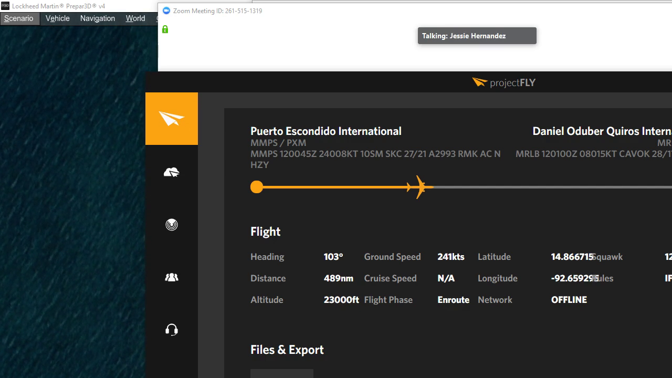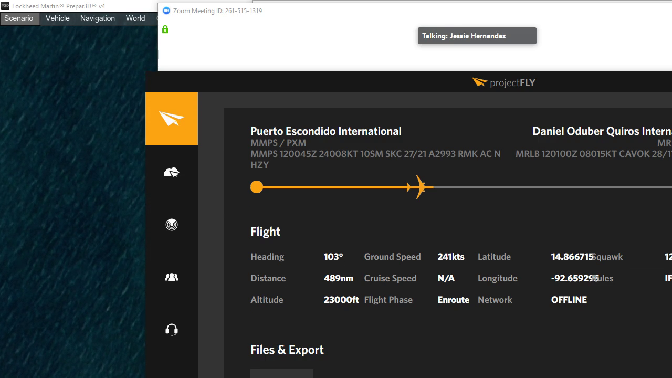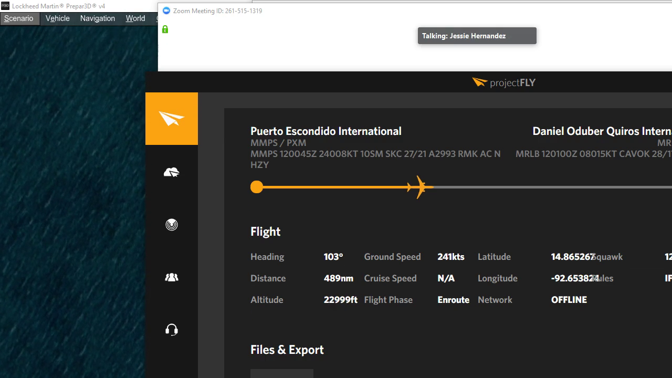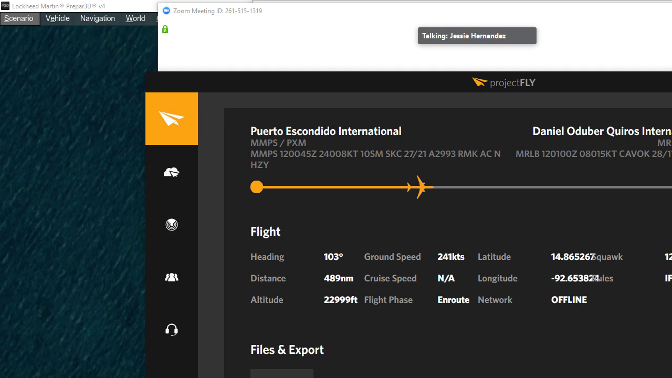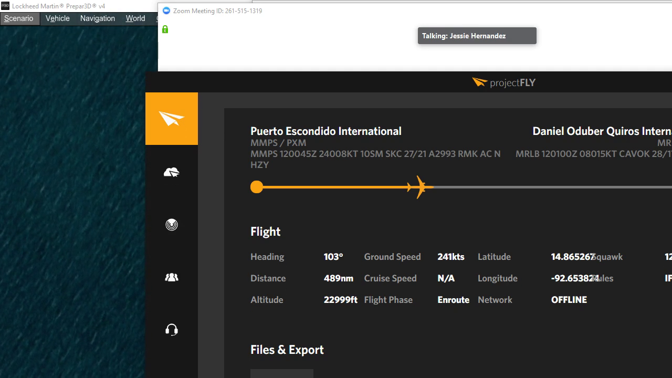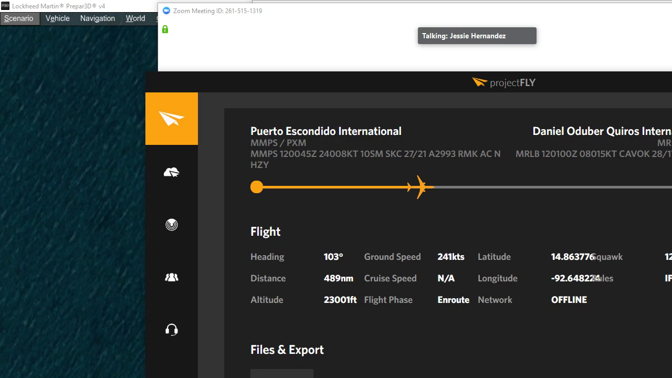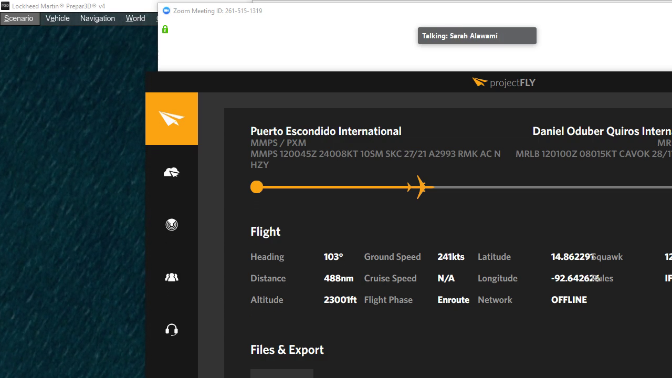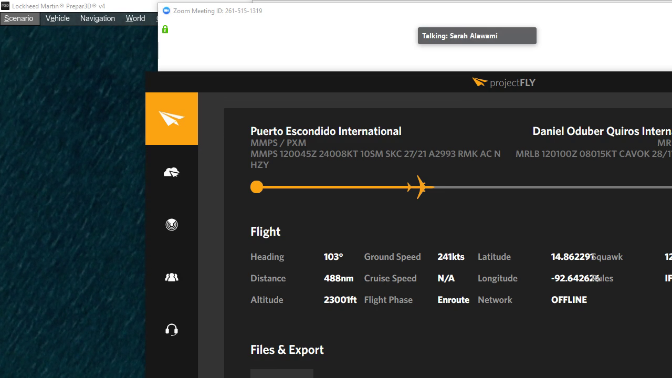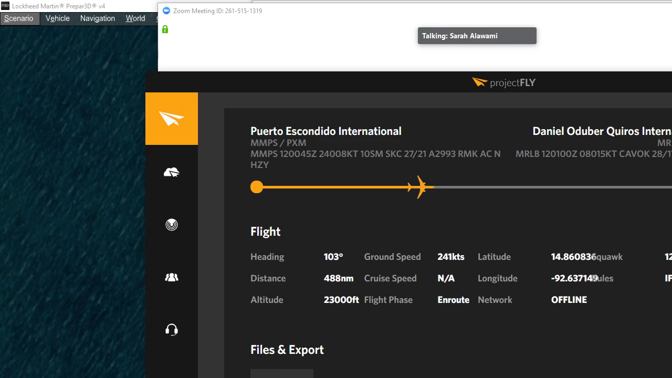Then we have the LG G6. Then the Motorola Z Force 2. Z2 Force. Yeah, Z2 Force. And then the Samsung S9 Plus. Explain why you switched over to the S9 Plus. Explain what happened with your Z2 Force.